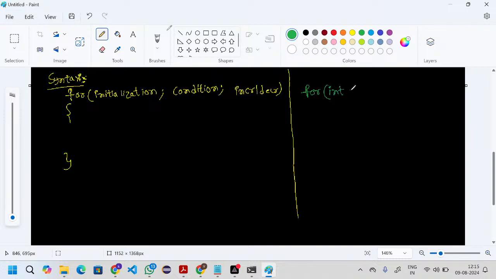Initialization: int x equal to 1. Next, condition: x less than or equal to 5. Next, x plus plus. From here to here, this is the scope of the block. Here I will pass some dummy message like hello, or anything.